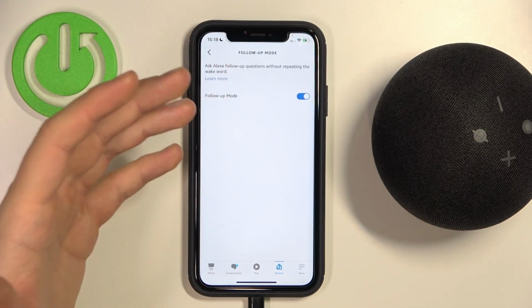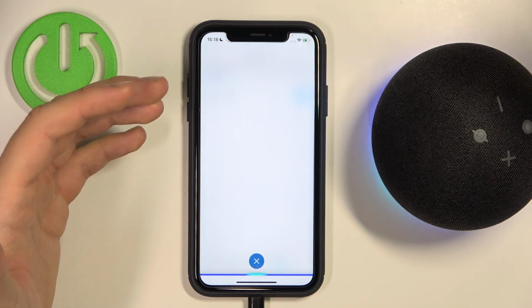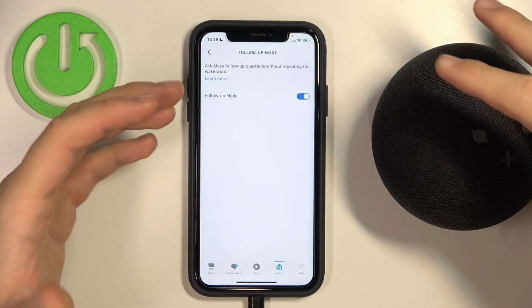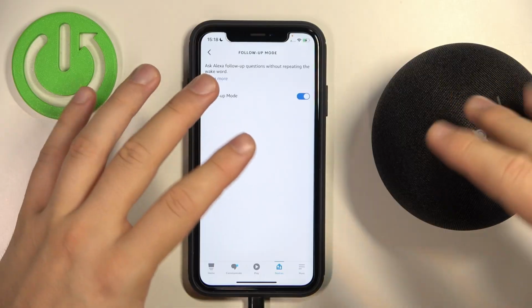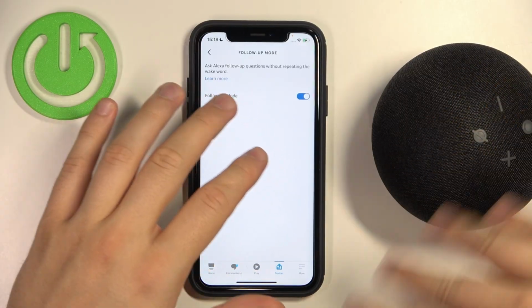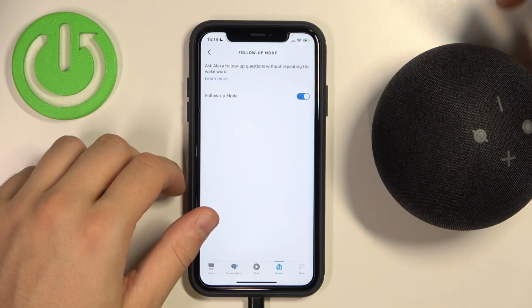So when you wake Alexa with the keyword, after like 20 seconds, she will still be listening and we don't have to use the wake word. So let's take a look.